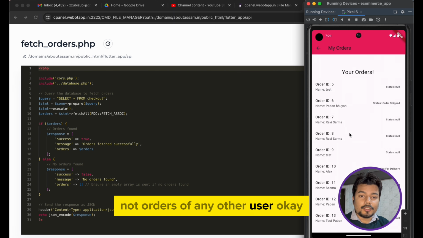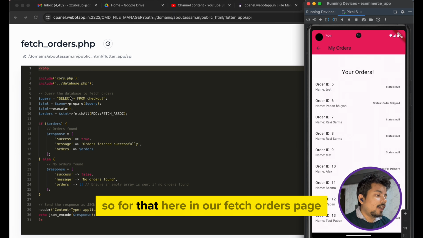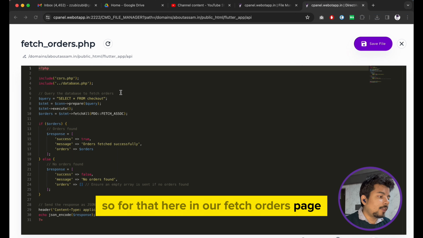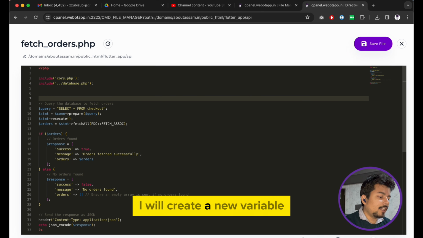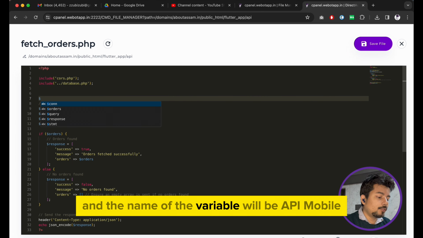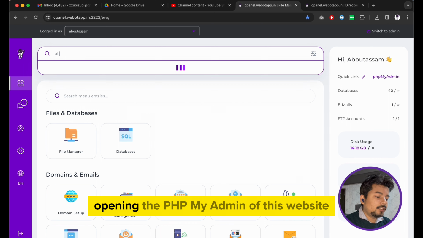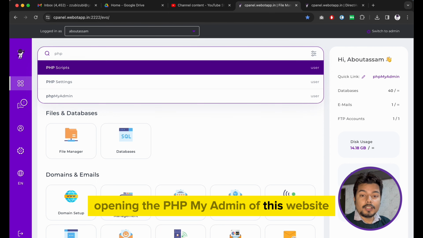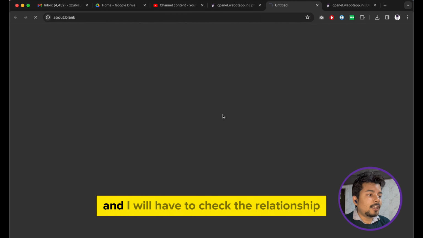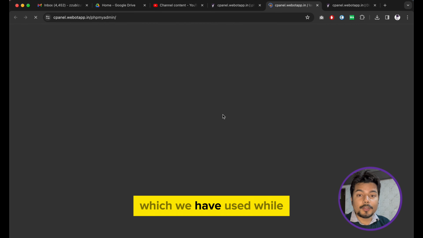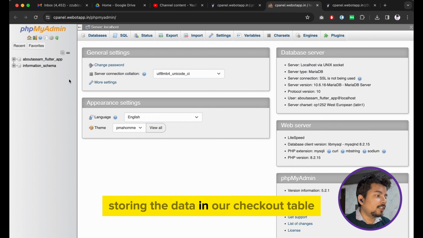but here the user should be able to see his own orders, not the orders of any other user. So for that, in our fetch orders page, I will create a new variable, and the name of the variable will be API mobile. I will also open the phpMyAdmin of this website. I will check the database and the relationship which we used while storing the data in our checkout table.